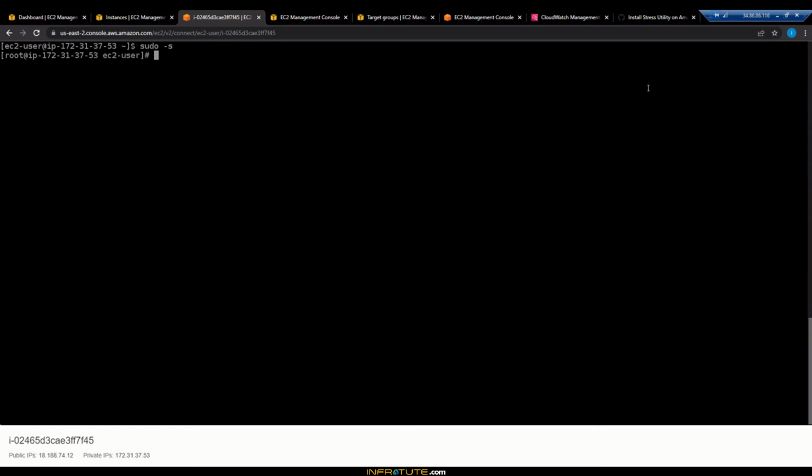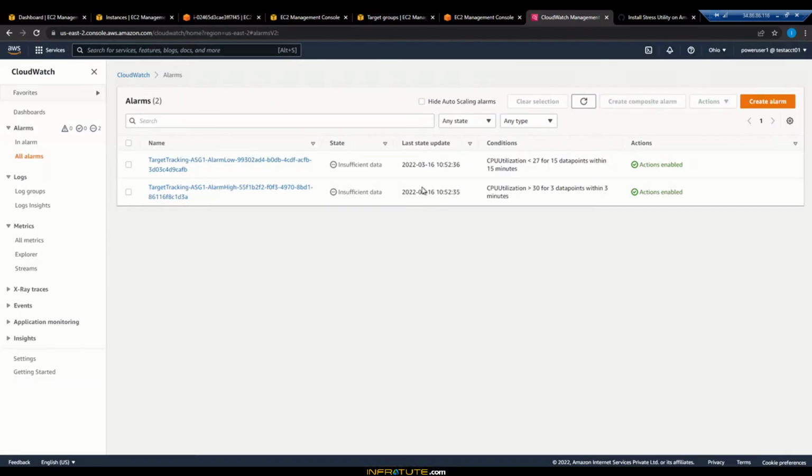While that is happening, let's just quickly look here. It is currently showing insufficient data. Let me refresh this once again. It's showing insufficient data here. CPU utilization less than 27 for 15 data points within 15 minutes and greater than 30 for 3 data points within 3 minutes. And the actions are enabled.